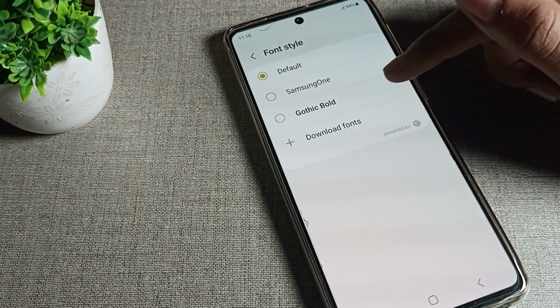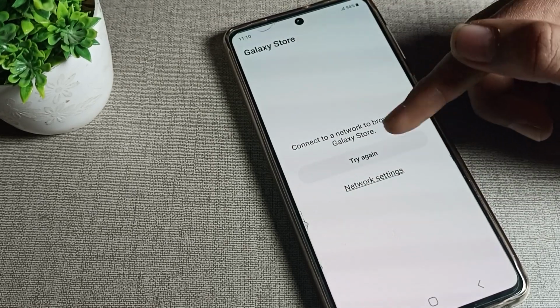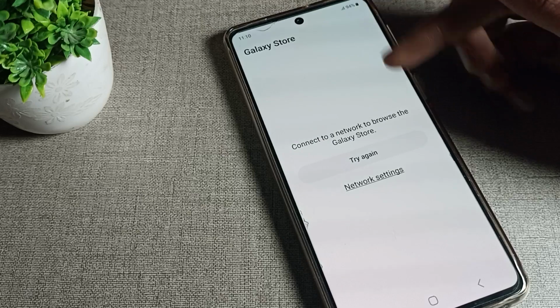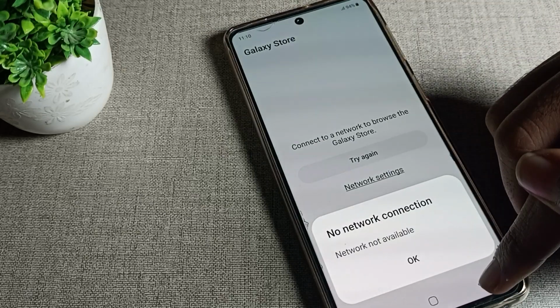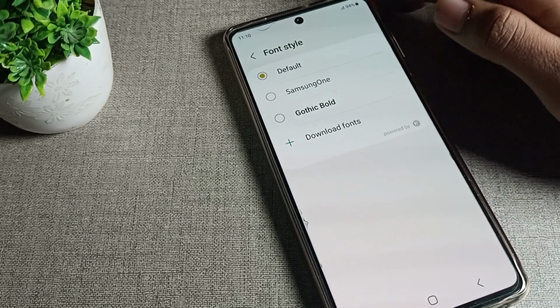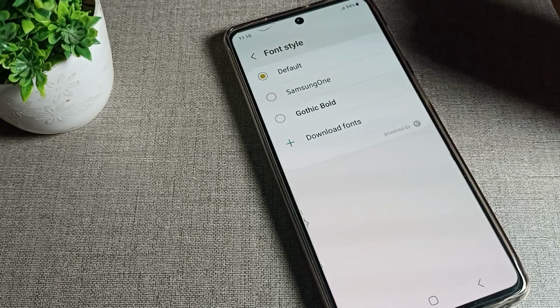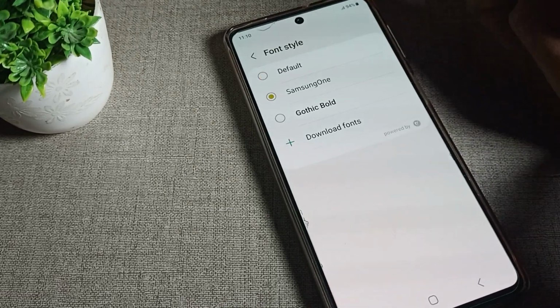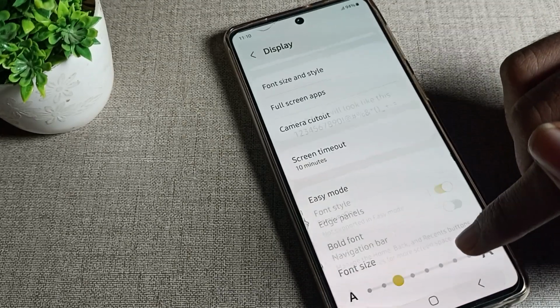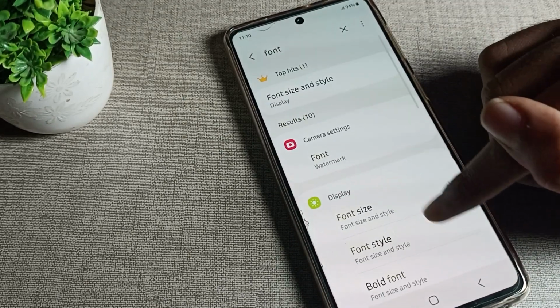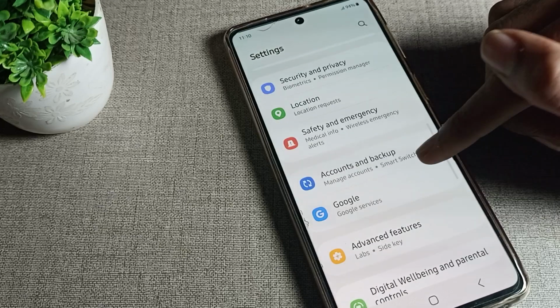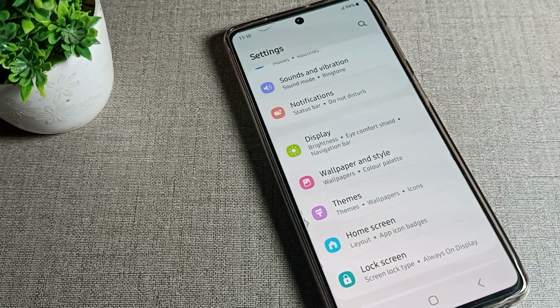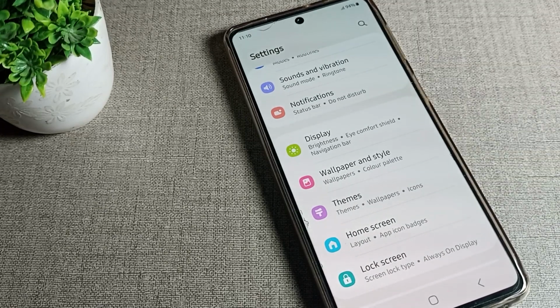So as you can update, and if you want to download any font, you can download after connecting to a Wi-Fi network, or if you have mobile data, you can turn it on. So friends, you can see I have got these three font styles: default Samsung one and this bold. So I will update it to get the Samsung one style. Friends, you can see this font style will update. We have got this new font style. So like that, you can update your font style in your Samsung phone device.